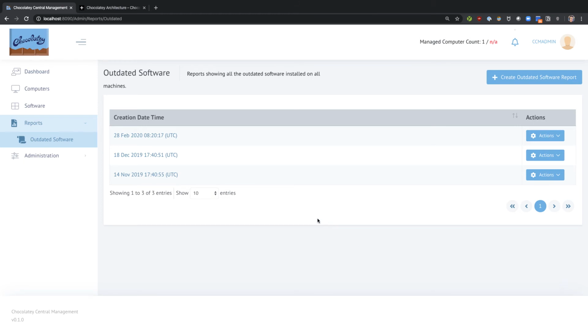And worth touching on here as well, in the administration menu, of course, we have some additional settings and features that you can configure and customize to your liking, with a little bit more of that coming soon.